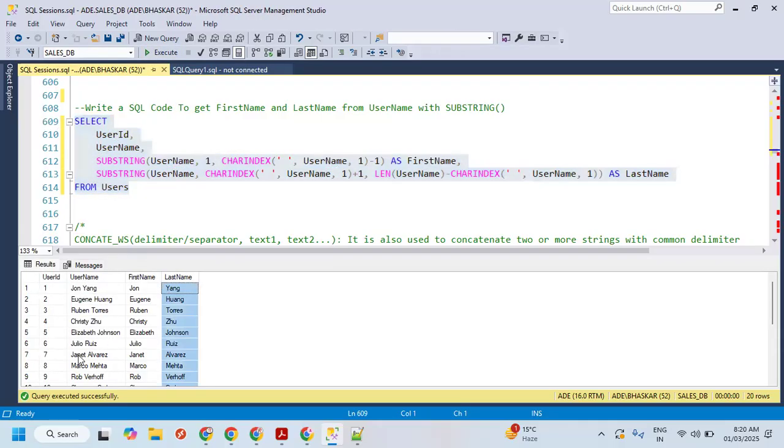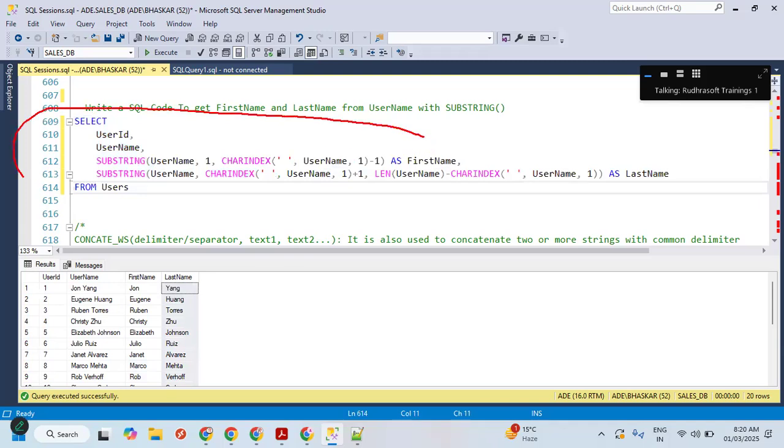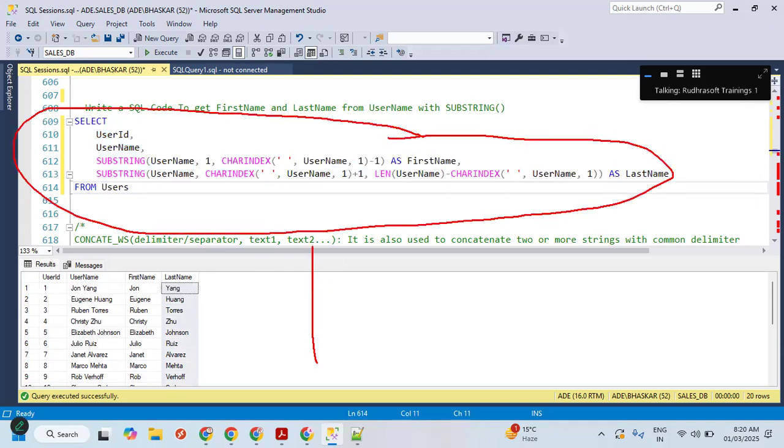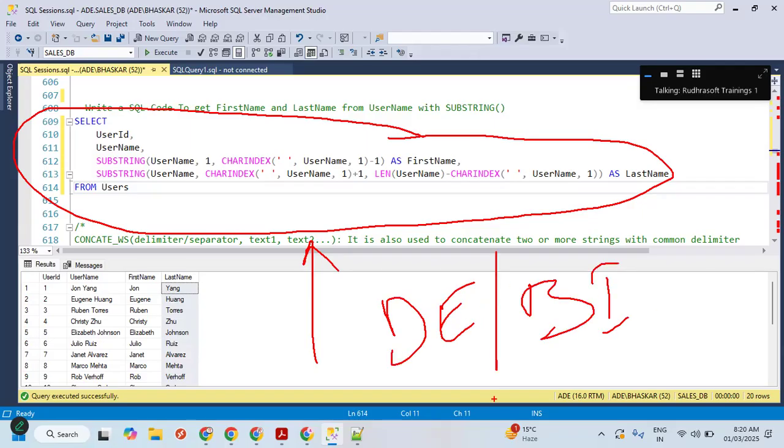Now you can see. Is this clear, guys? Do you have any doubt? This is very, very important for data engineers, and of course even for BI developers.